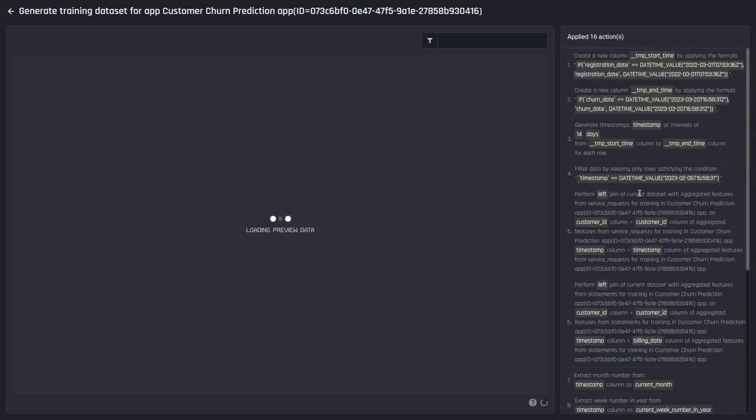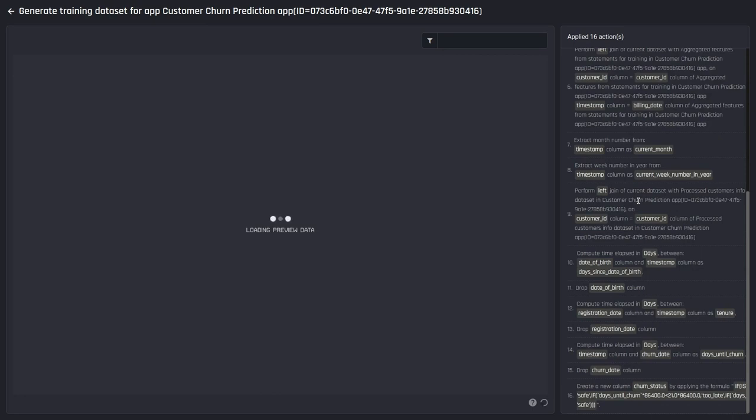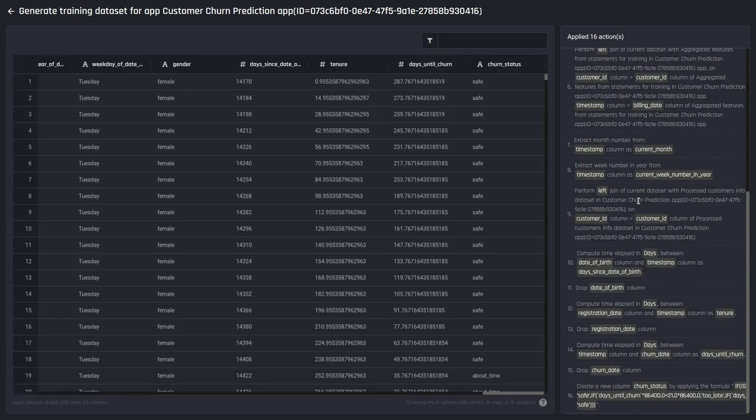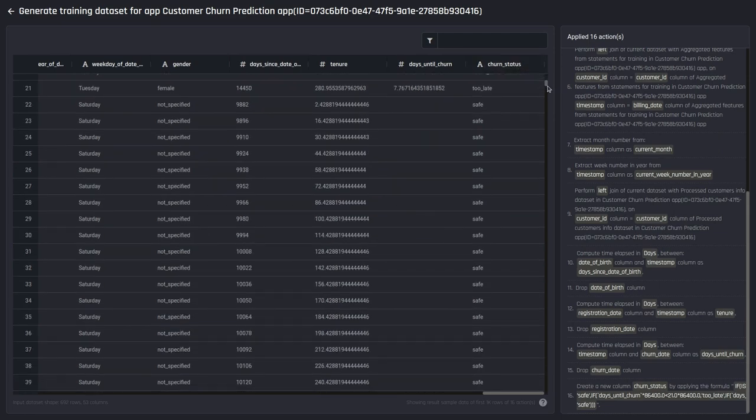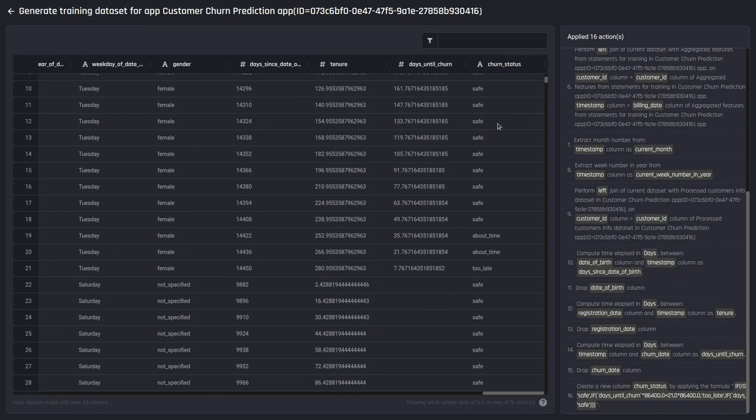We can see exactly these actions that we've done to create the training dataset. We can also see that in the training dataset, we have the churn status as a label for training. Well, we have these three periods, such as safe, about time, and too late.